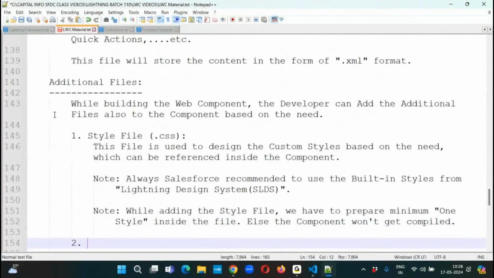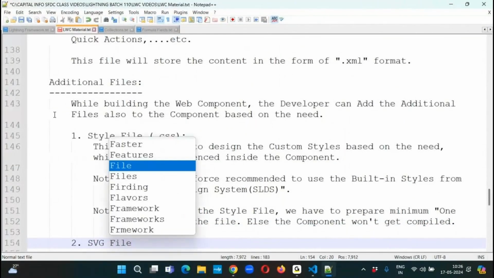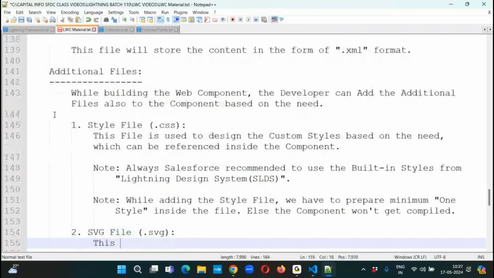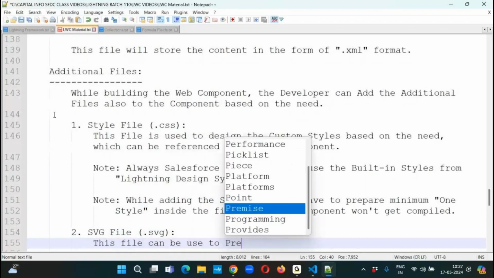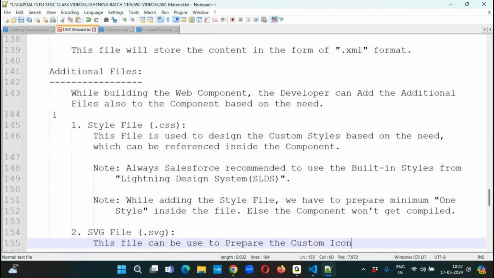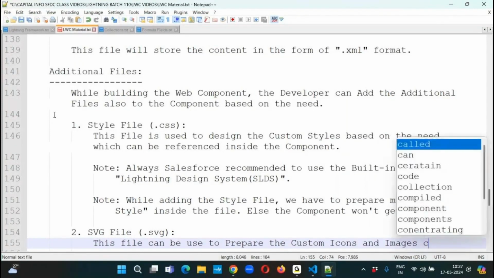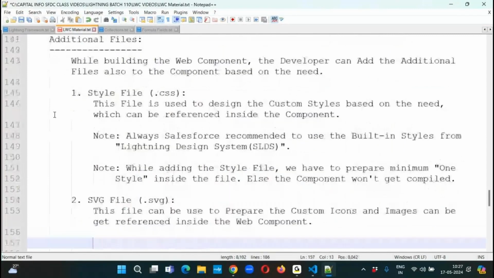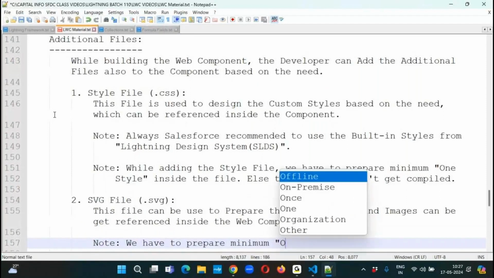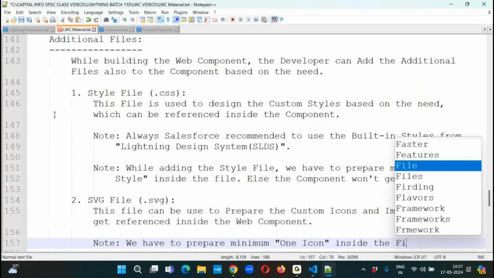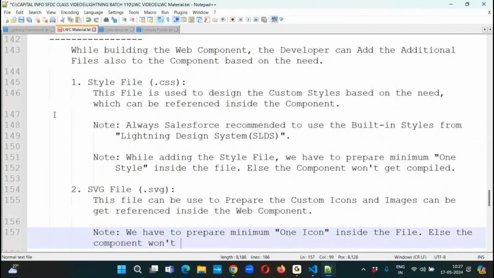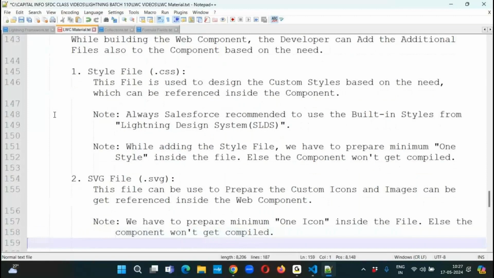Second one, SVG file, which has the extension .svg. This file can be used to prepare the custom icons and images that can be referenced inside the web component. Here also, we have to prepare minimum one icon inside the file, else the component won't get compiled.